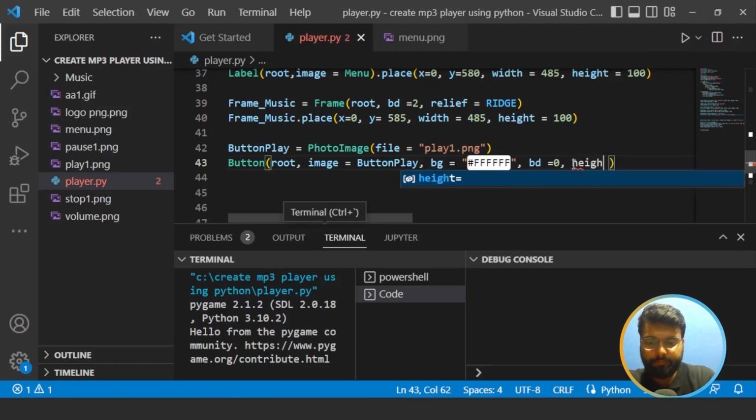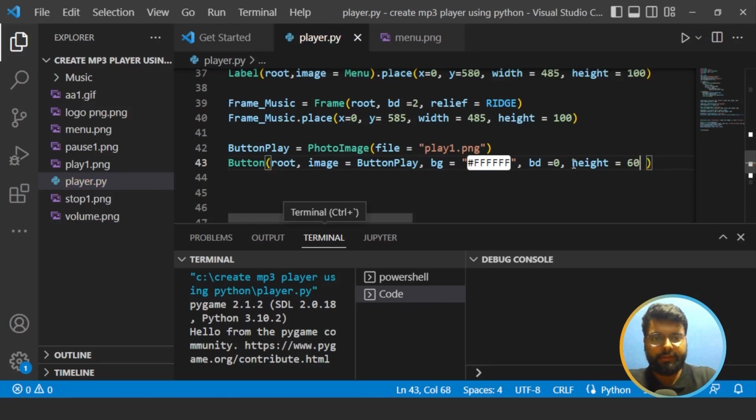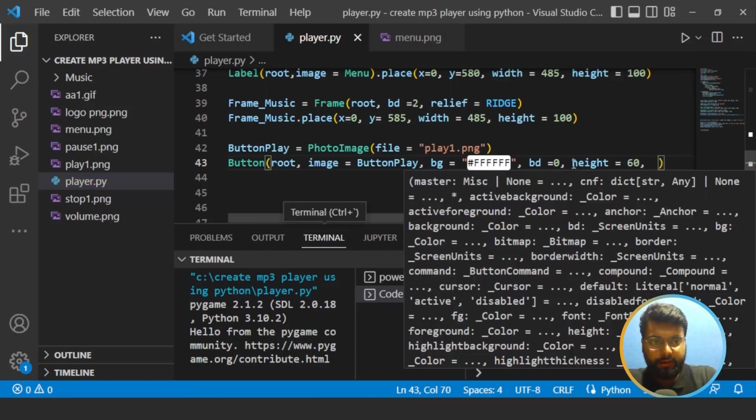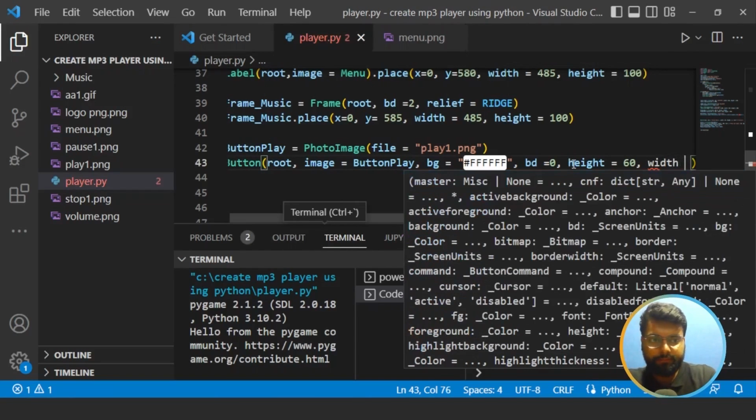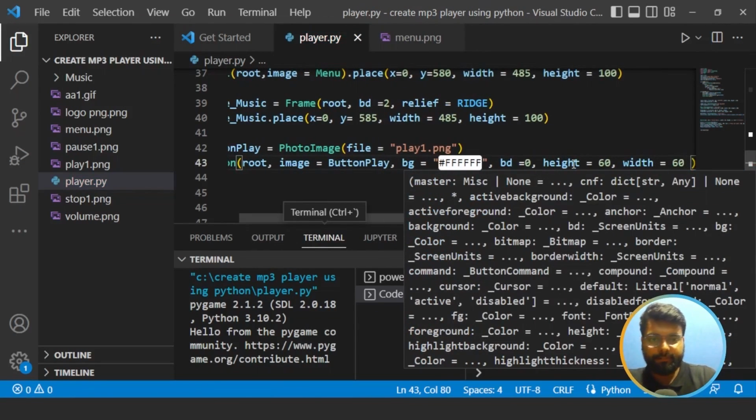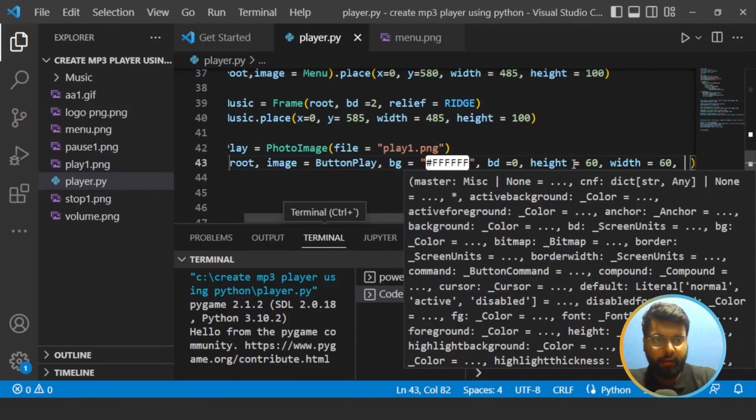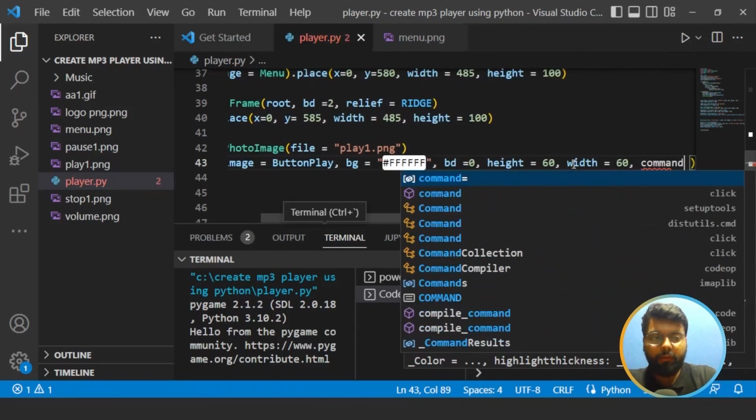Now height, okay, H-E-I-G-H-T. Oh, I just forgot the spelling of height. Okay, so I have to declare the height first. So we will get these buttons in 60 by 60 dimensions only. We'll set the height as 60 and width also as 60. And now we would set the command for this button.